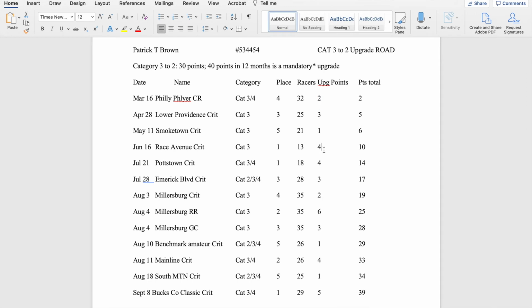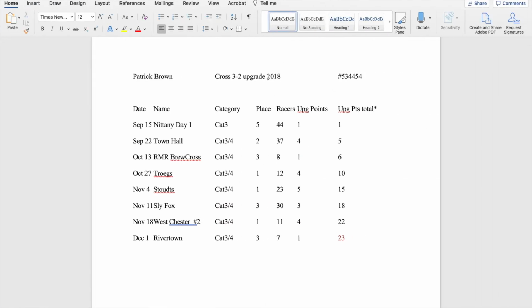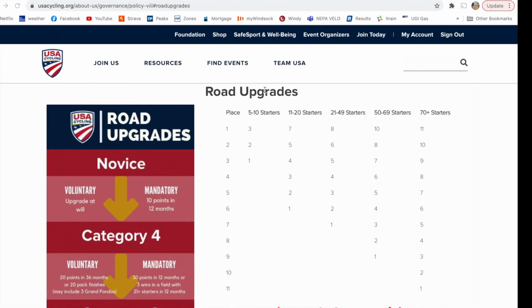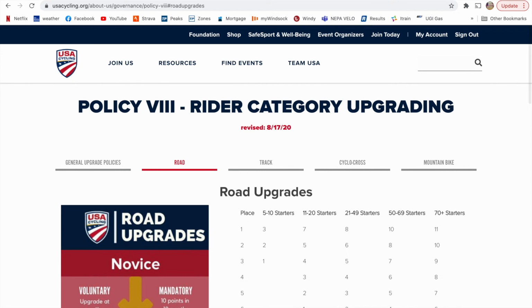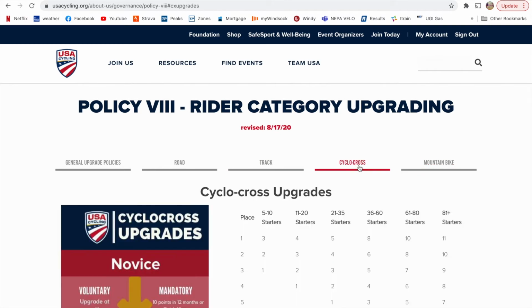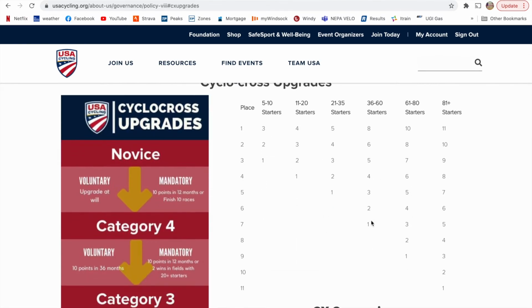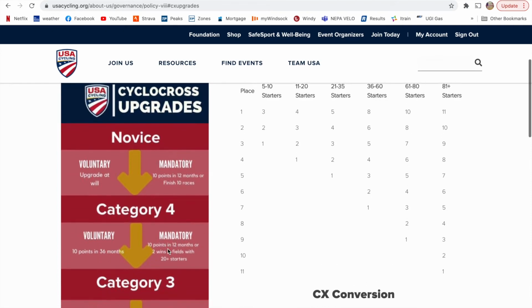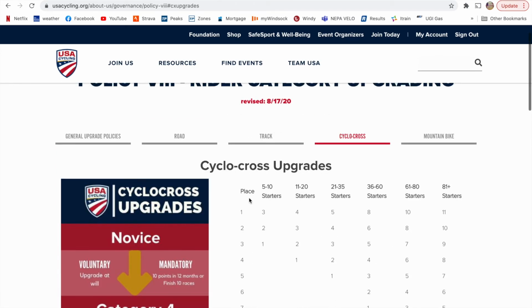So you can kind of see some examples here. You can do the same thing for cyclocross. So this was my upgrade from category 3 to 2 for cyclocross. When you go in here, that's road upgrades. If you're going for another discipline, like track, cyclocross, or mountain bike, you can see the tables are going to be a little bit different, and what's required to upgrade is going to be a little bit different here.